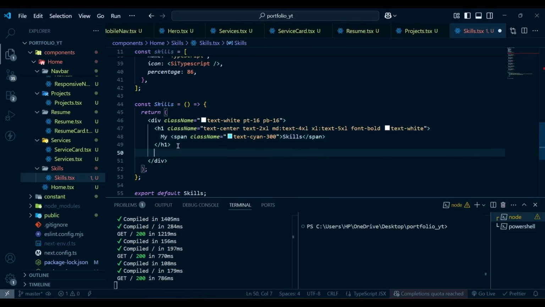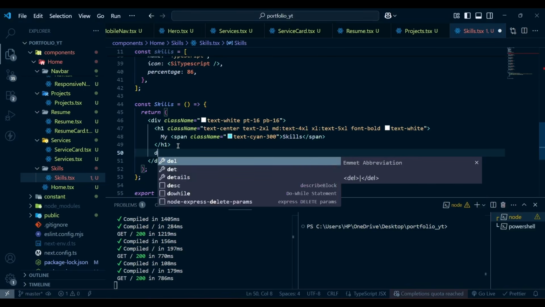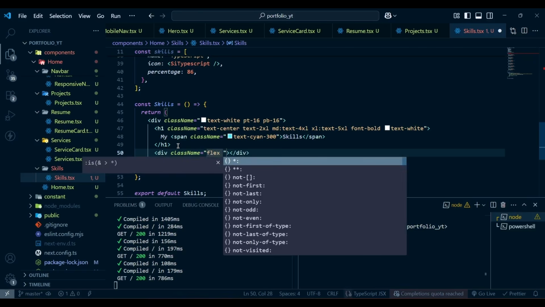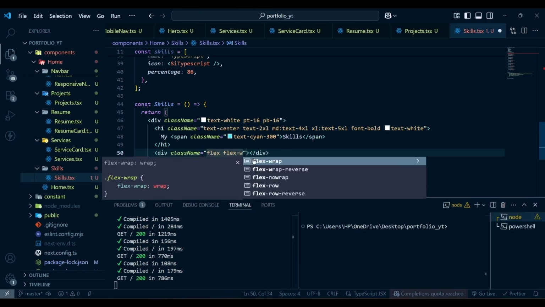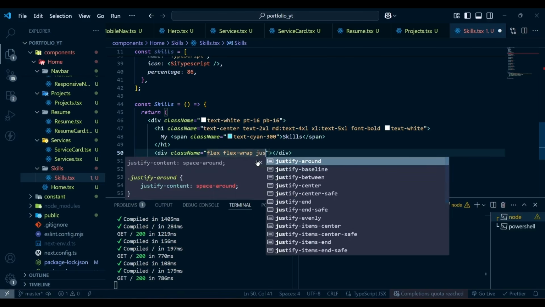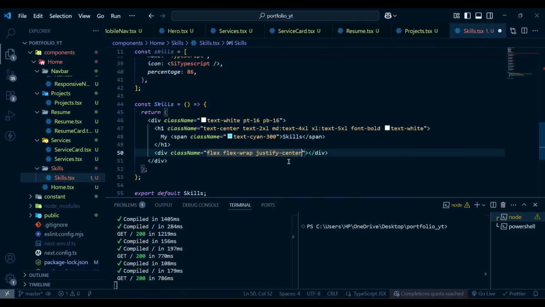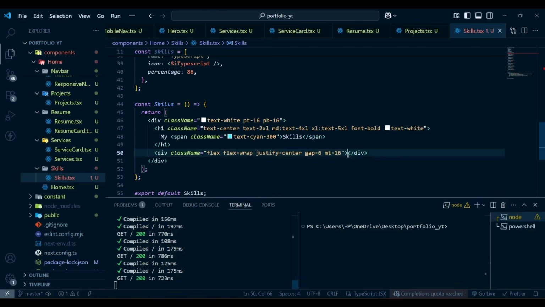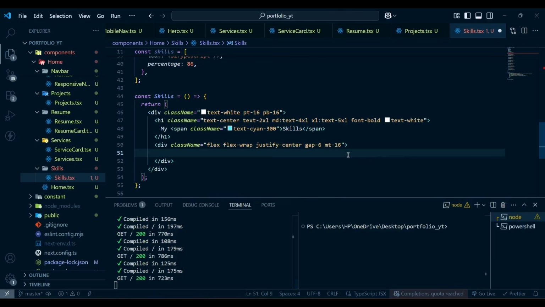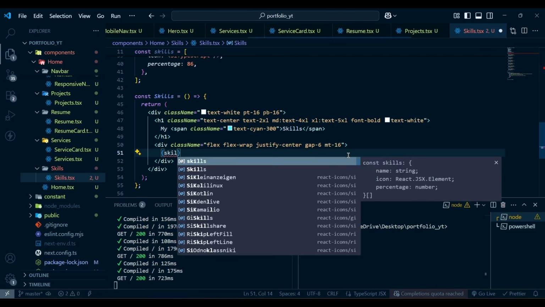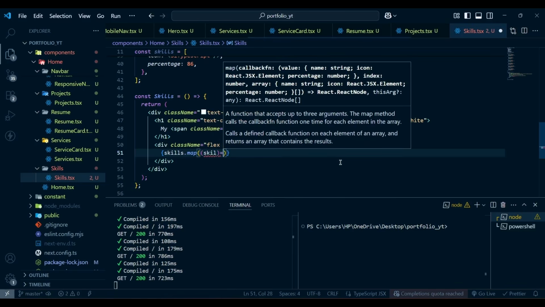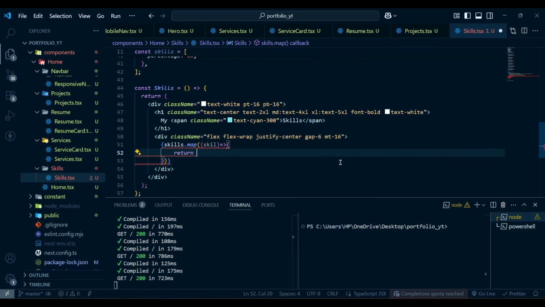Next, after this h1, we will have a div with class name of flex. Flex will be wrap, justify center, gap 6, and margin top will be 16. Now inside this div, we're going to loop through our skills using map, and we'll get the individual skill, and we are going to return.